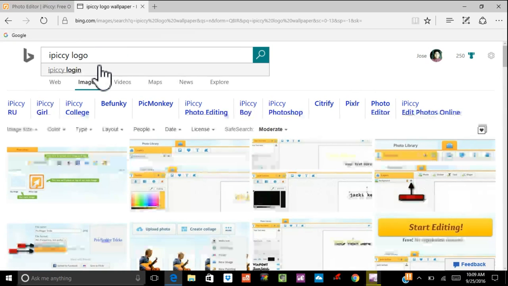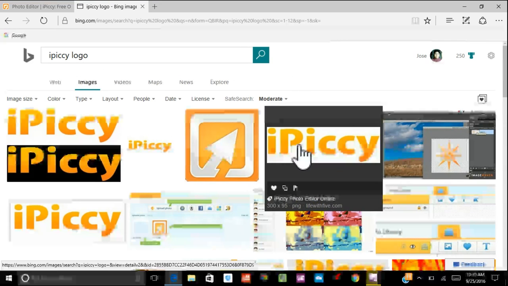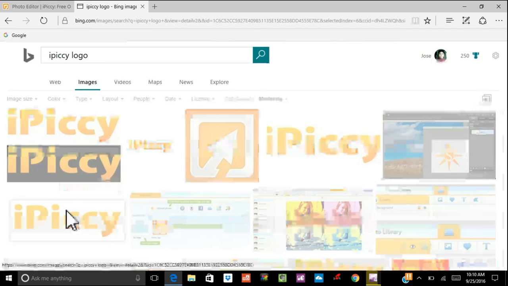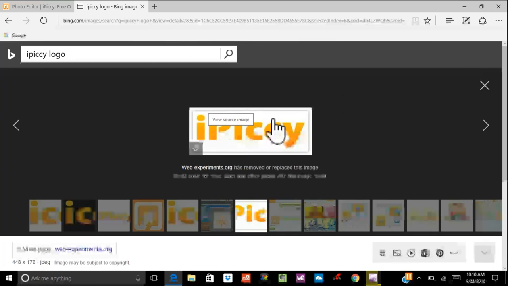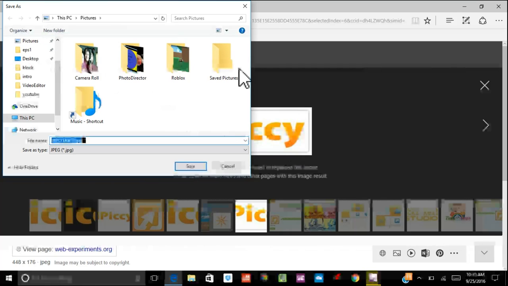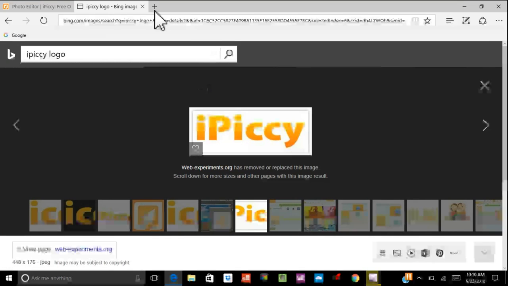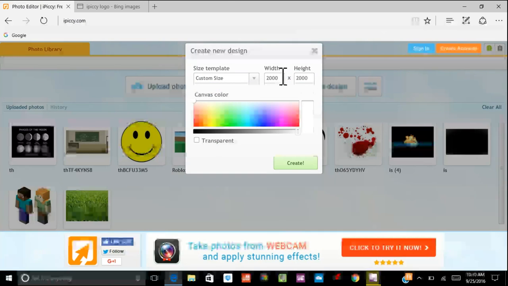I'm recording here. So after this, I press on the logo I really want, which is going to be this one. And after, you don't press copy, but you need to press save the same picture as. Put it where you want to save your picture. So I want to put it right here when I put my thing. So after I do that, I go to iPicky editor here and make a design.